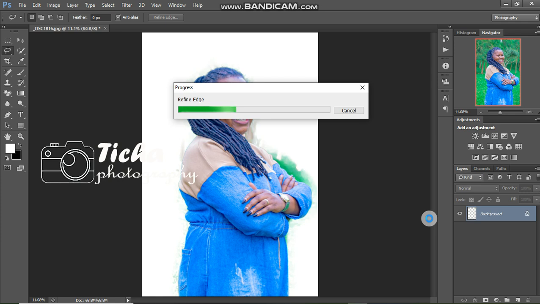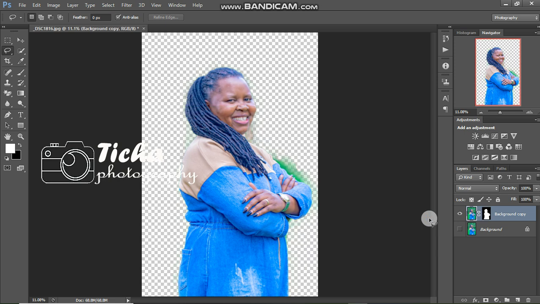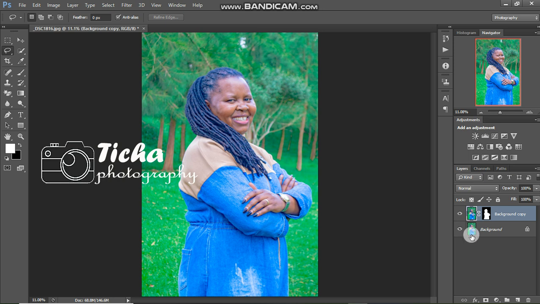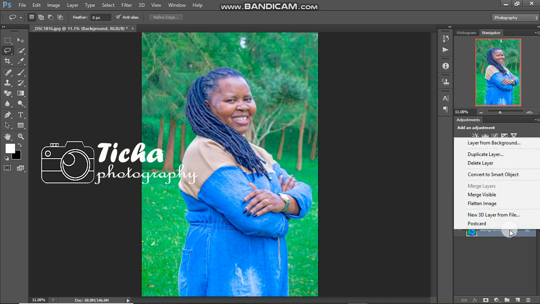And Photoshop will do all the work for you. It will refine the image and turn it into a new layer with the subject. There you have it. So as you can see, it already disabled the background so that you can see there. But now what you're going to work with, you're going to need to work with the background from there on.